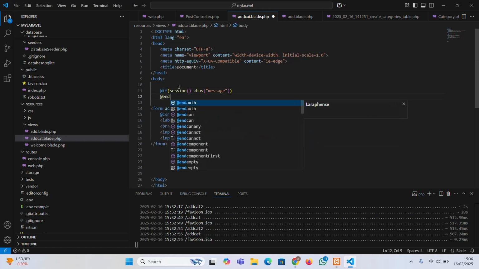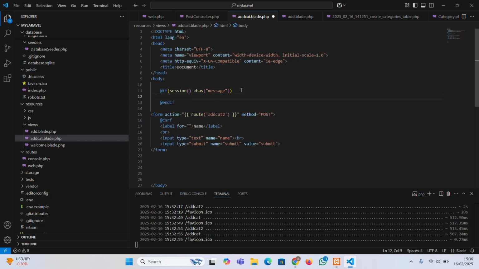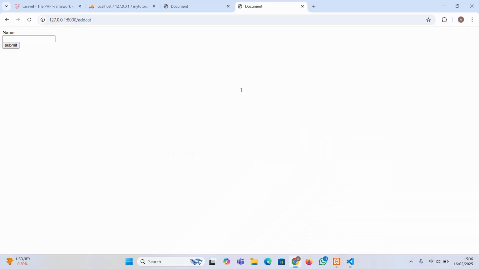So let me end this if. So now we are going to be launching it inside an H4. So we are going to say session, and I'm going to be getting the message. So this is a way that we can actually add validation to it. So the success message.